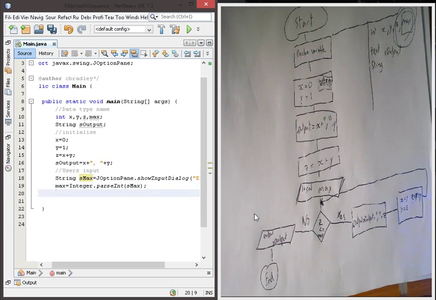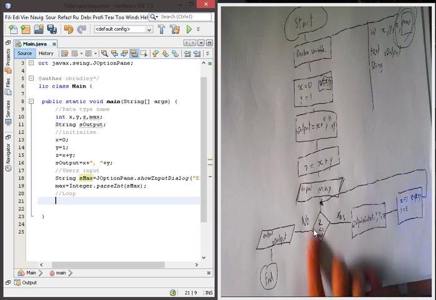Now, the next thing we've got to do is create a loop, because we want to continue looping until it's beyond the maximum value. Now, in this case, it's a triangle. The conversion of this triangle over here is an if statement. Diamond, not triangle. It's a diamond.